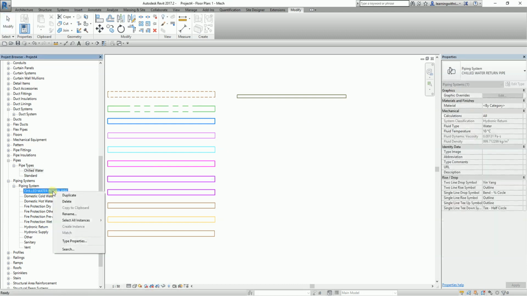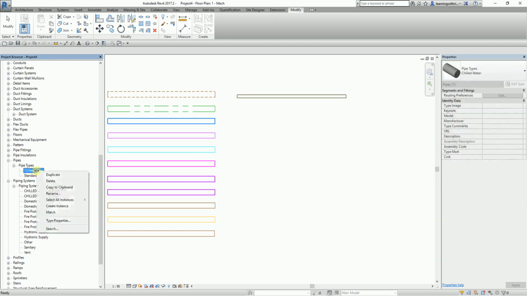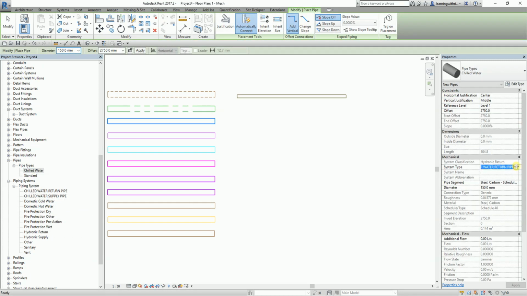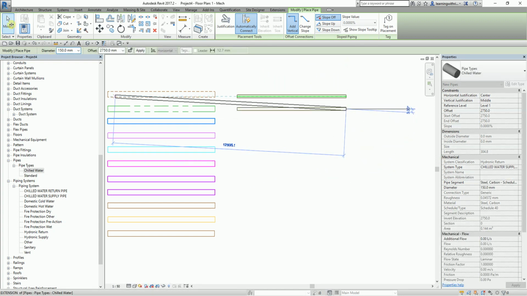Okay, so I still have another type here for the pipe. So I'm going to rename this chilled water supply. Chilled water supply pipe. Okay. Then I create one. Right click. So I change the type. So this time it's supply. Okay, so I'm not going to change the color. So they're just the same. And then I select modify.